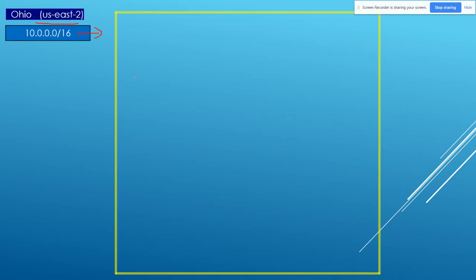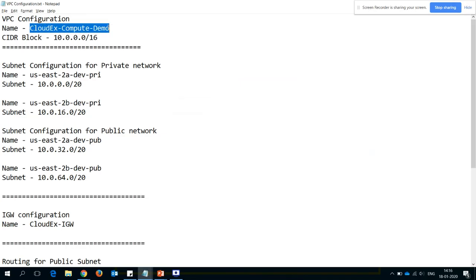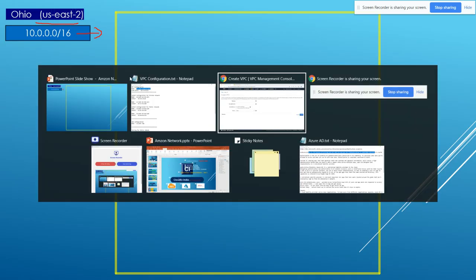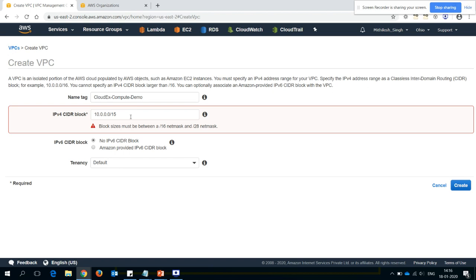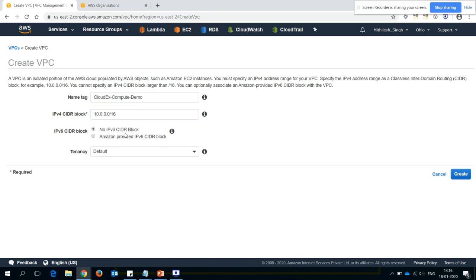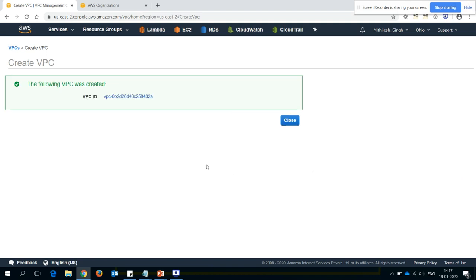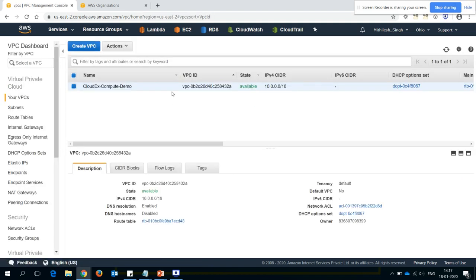Name it with the name I have given in my text. I have given the name CloudX Compute Demo, but you can assign any name. For the CIDR block, as I said, I'll use 10.0.0.0/16. It cannot be less than 16. If I put 15, you can see it will give me an error. And it cannot be more than 28. If I select 29, it will again give me an error. It says size must be between 16 and 28. So I'll select 16. No IPv6. Tenancy is default, don't take dedicated. Click here. It's a very simple and straightforward configuration. It's one click and it will complete.